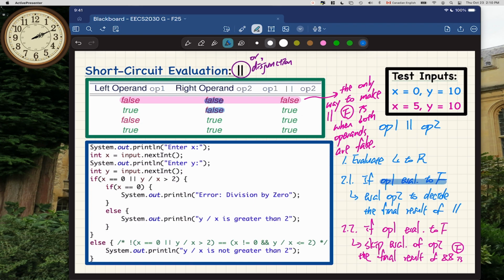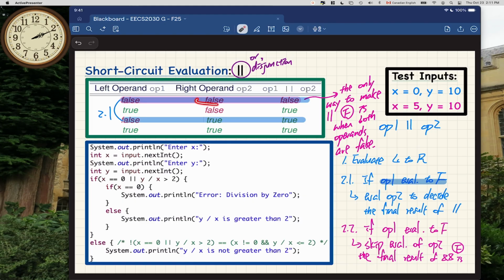False and false. Oh, sorry, I beg your pardon, I saw the wrong column. So operand 1 false, and operand 2 false. So we're basically talking about this row here, and also this row over here. So these two are 2.1. In which case, you can see if operand number 2 is false, the result is false. If it is true, it is true. So we have to evaluate operand number 2.